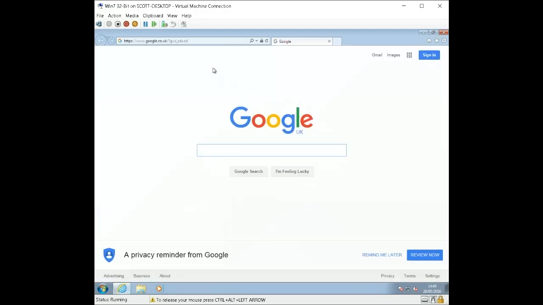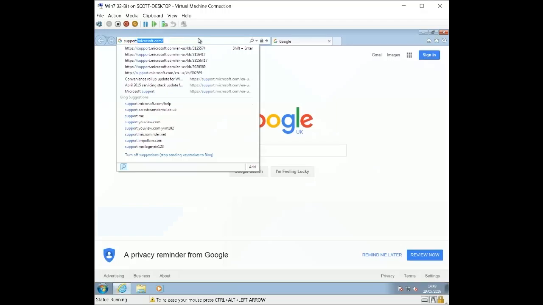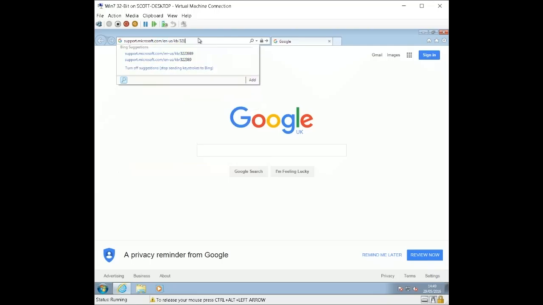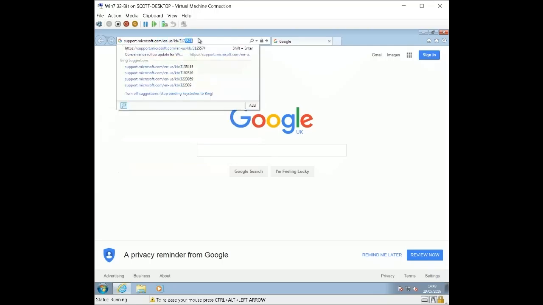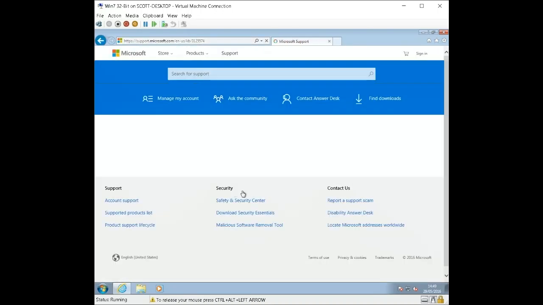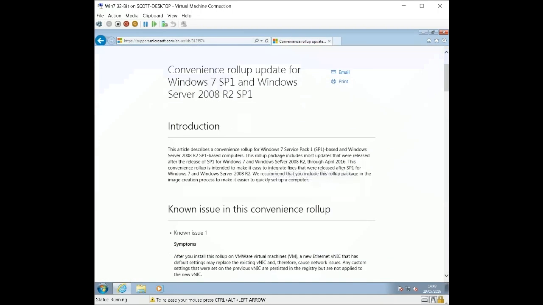Okay, so once you've done this, you'll need to go to support.microsoft.com/en/us/kb/3125574. And this will take you to the convenience rollup update. This is the final step.